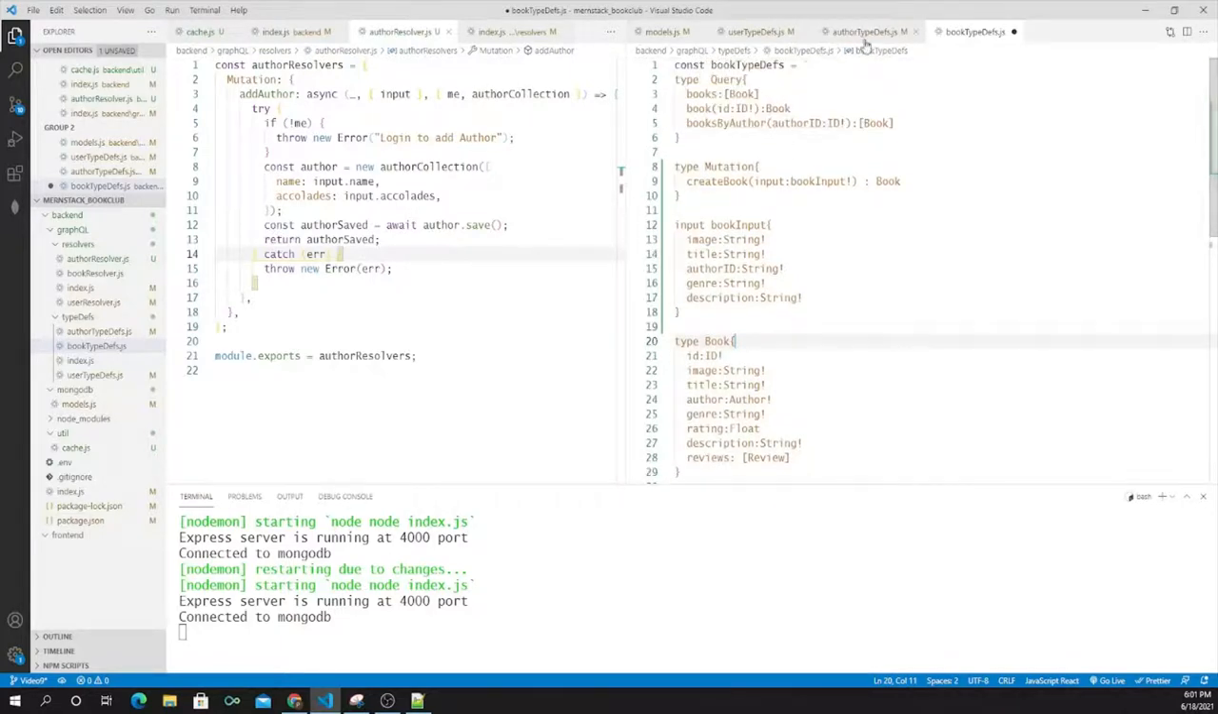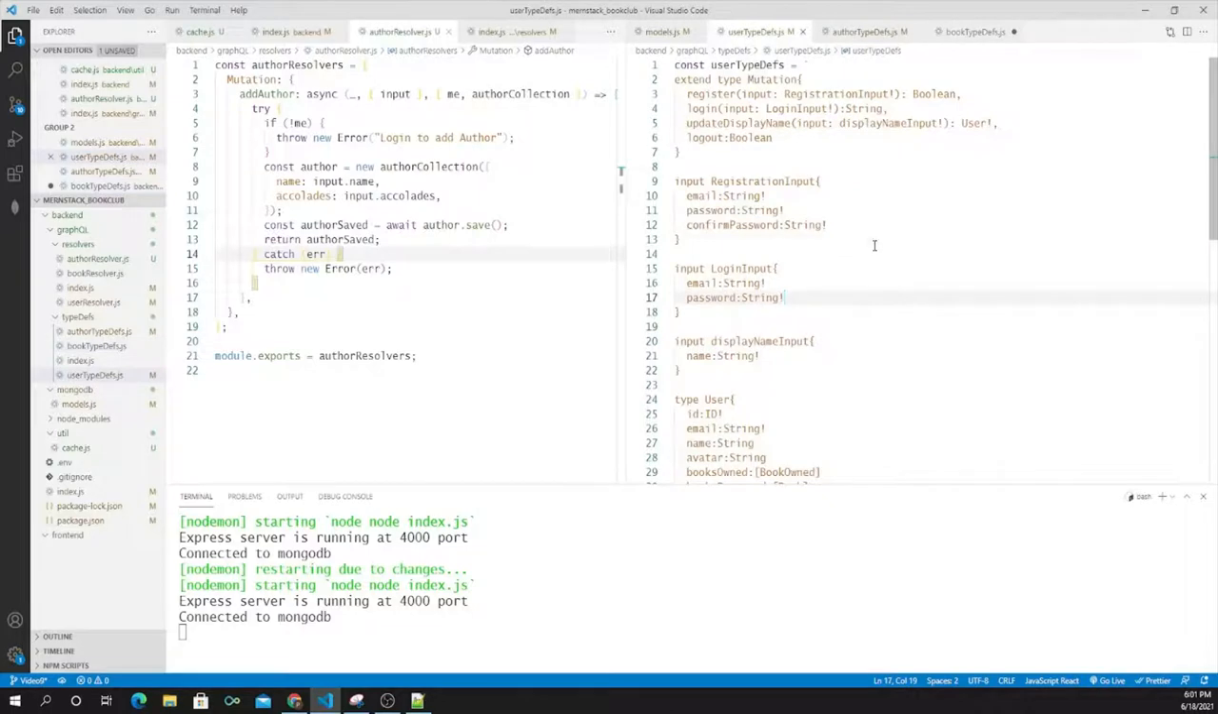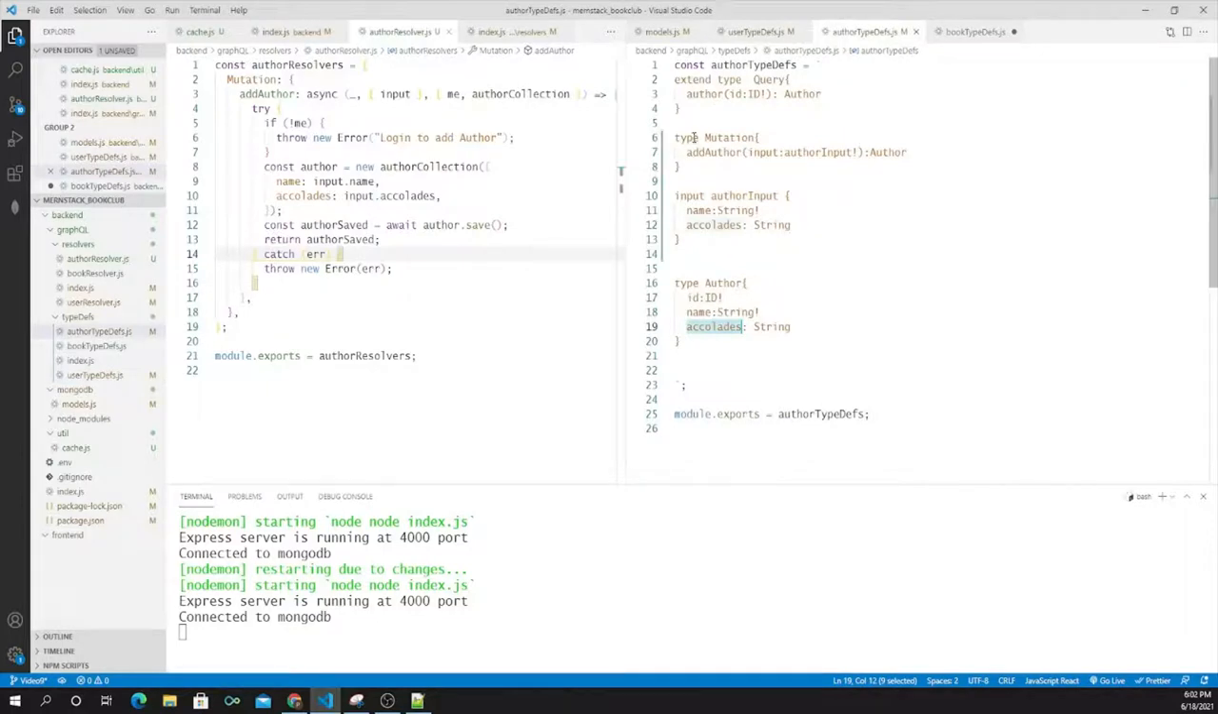Let's go to user type def. Here we have created mutation in author type def. Let's also call it extend type mutation. So let's save the book type also.